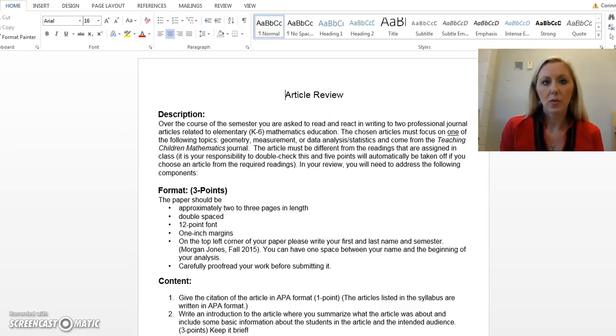So first, let's talk about the format. The format is worth 3 points. The paper should be approximately 2 to 3 pages in length. It should be double-spaced 12-point font with 1-inch margin. On the top left corner of your paper, please write your first and last name as well as the semester. So Morgan Jones, Fall 2015 is the example that you see here. You can have 1 space between your name and the beginning of your analysis, so please do not use more than 1 space there. Carefully proofread your work before submitting it.